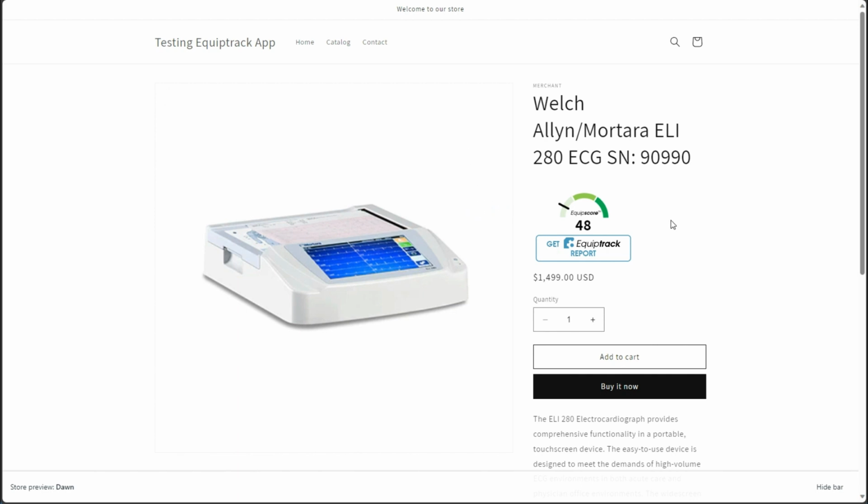So that's how that works, and that's just how you kind of manually add commerce components to your product pages. And so that's it, right?